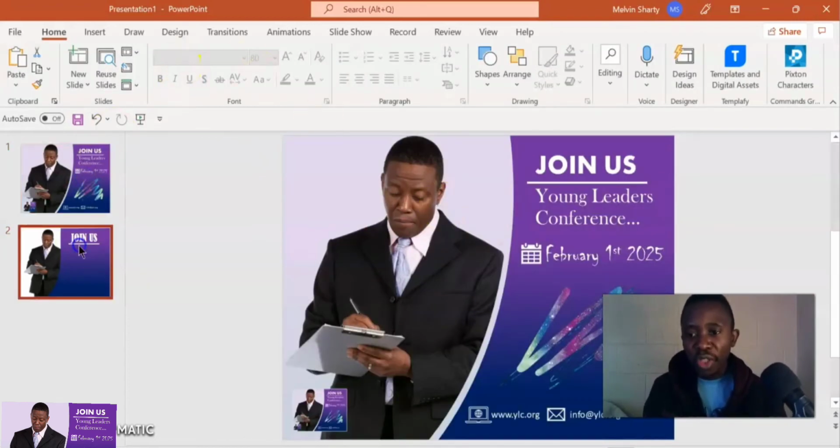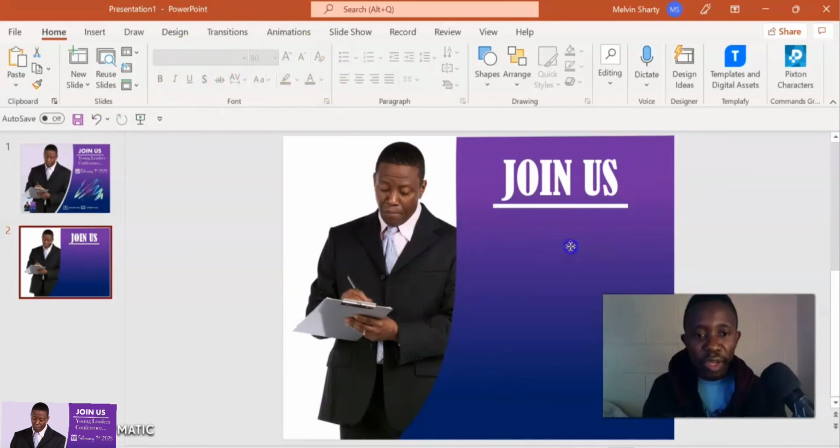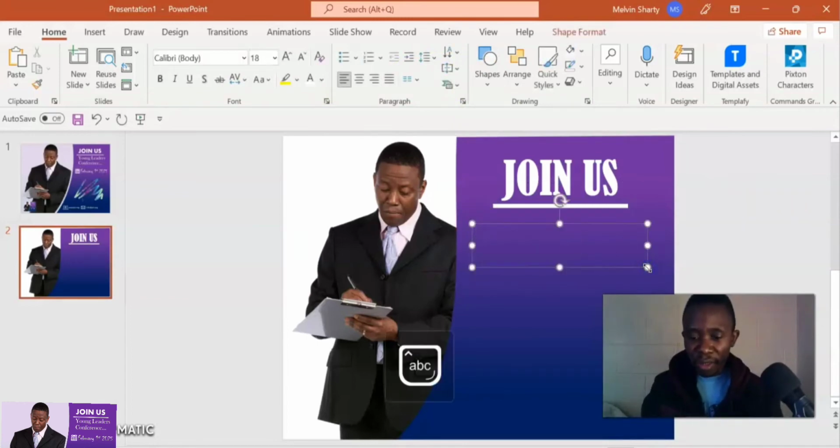So you also head on to shapes. Once you add shape, you select text box. Once you've got the text box, and then you have to write the title of your event.